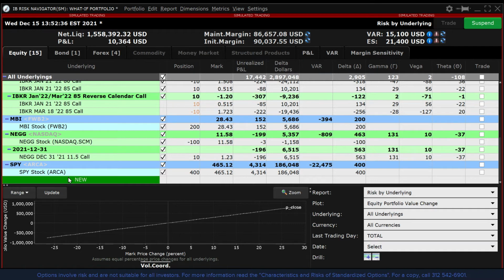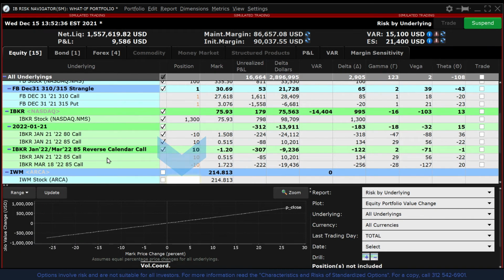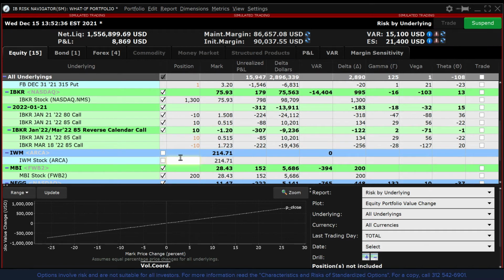Next, we will add in positions to see their overall effect on the portfolio. To add an instrument not already in the portfolio, click on the green New button and enter the symbol and choose which instrument you want to add. Once selected, it will populate the report viewer and the cursor will appear in the position column. Enter the theoretical position you want to add. If you are going to be short the position, use a minus sign.